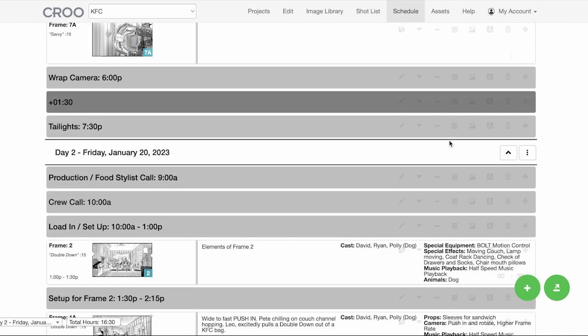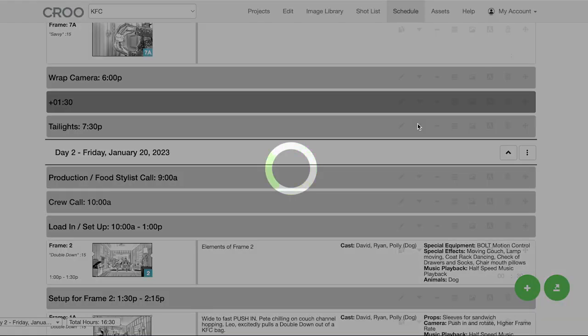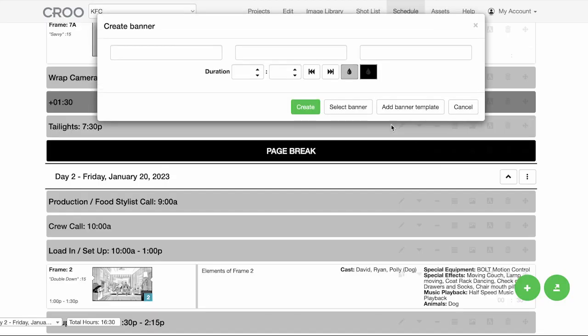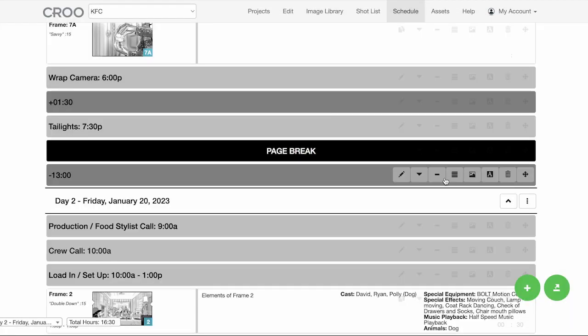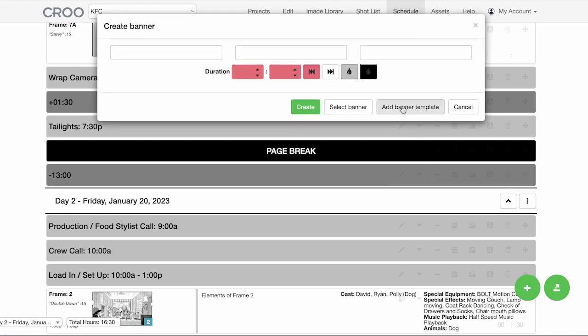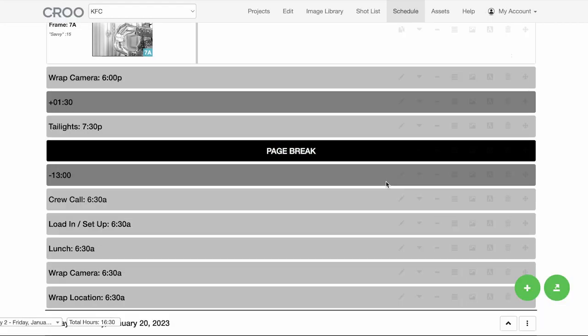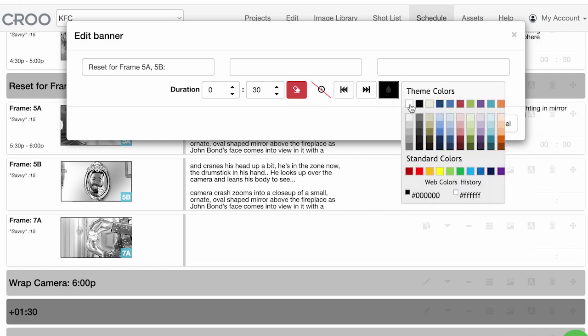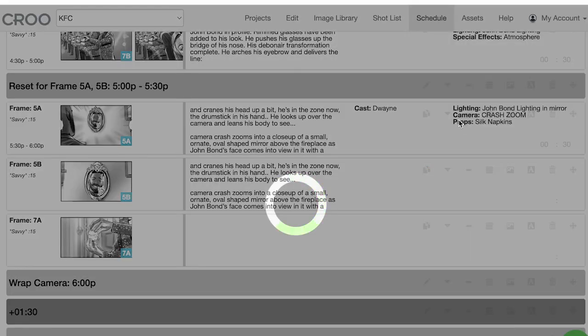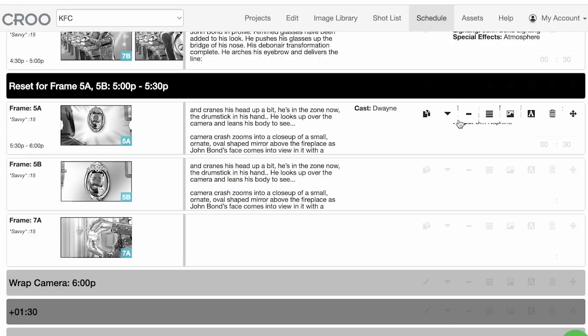Another potential use for time rewind is when adding a second unit to a daily schedule. After the wrap banner, insert a page break. Rewind time all the way back to the call time for the new unit, and reschedule as normal. This allows you to schedule 2 simultaneous days on the same schedule day. Lastly, you can change the color of the banner and the banner text using the color buttons on the banner.